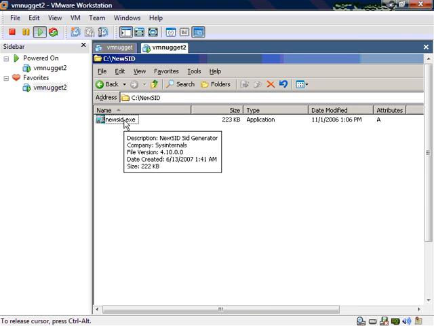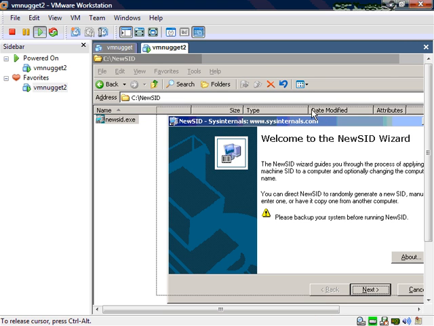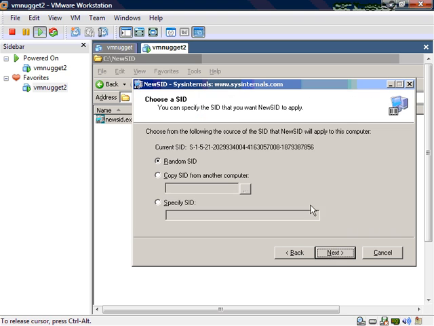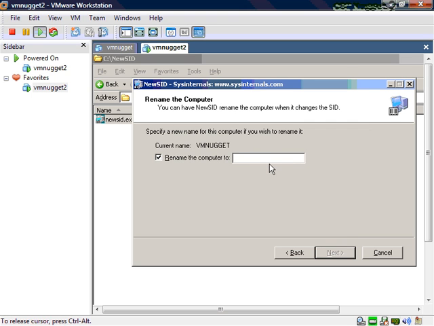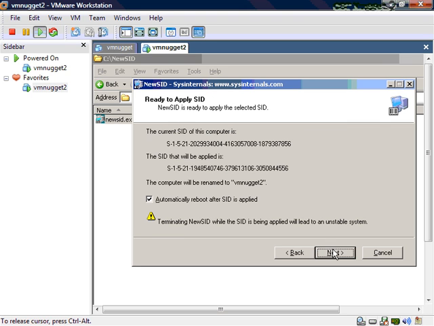This machine currently exists in a domain. If I click the new SID, it allows me to create a new random SID for this machine and then apply that random SID to the computer. I can also change the computer name too. Call it VM Nugget 2, for example. It is going to reboot the machine after the SID is applied and complete the re-SIDing and the renaming of the machine.